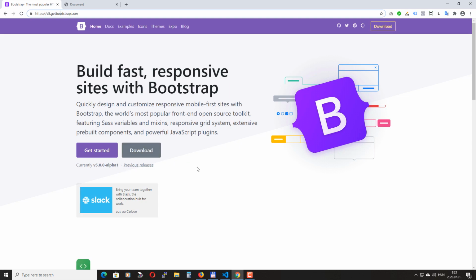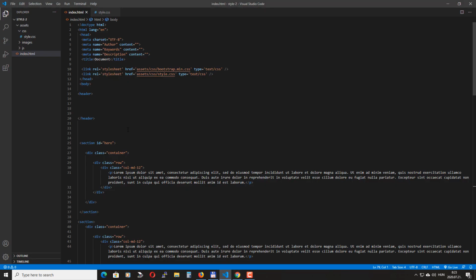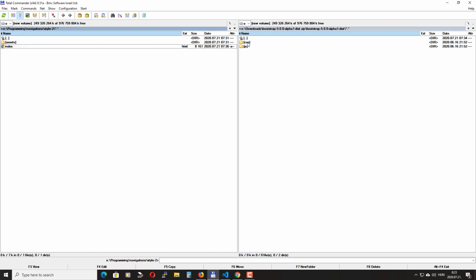I've already downloaded it. I already have a basic HTML document set up. Here are the Bootstrap folders I just downloaded, and here is my project. I just have an index.html file. I have an assets folder, and it contains a CSS folder, an images folder, and a JS folder. In the CSS folder, I have a style.css.